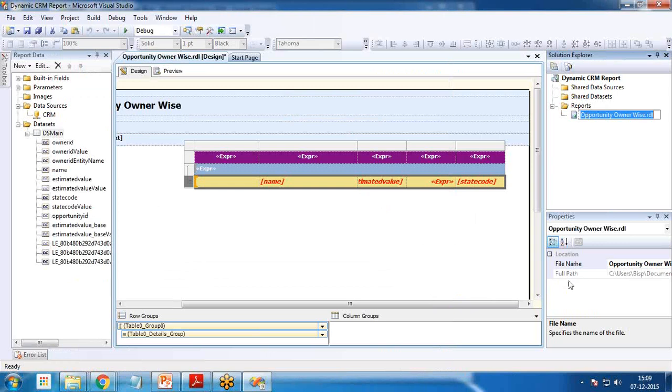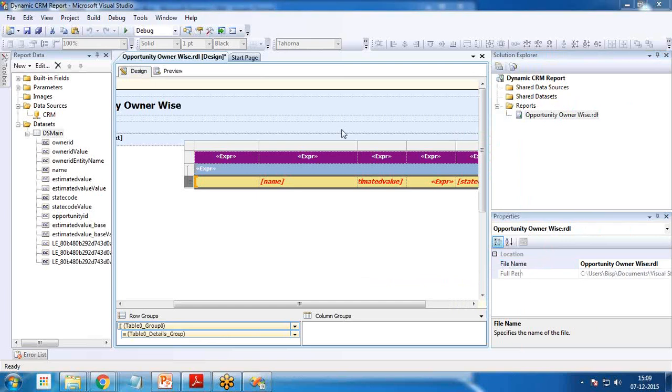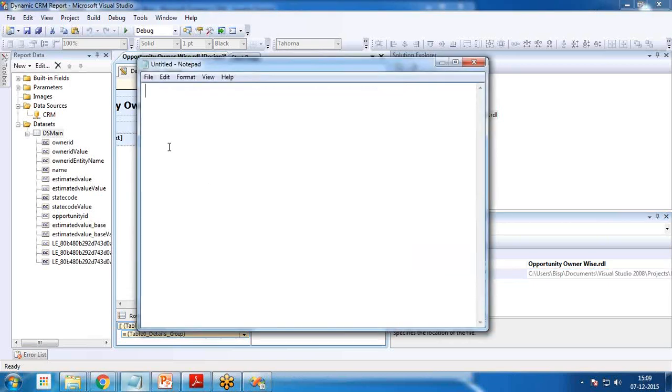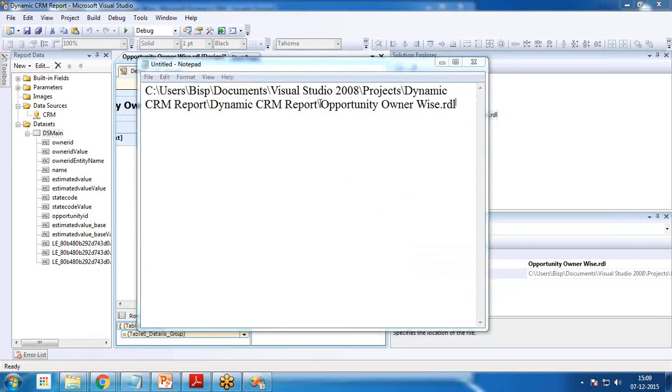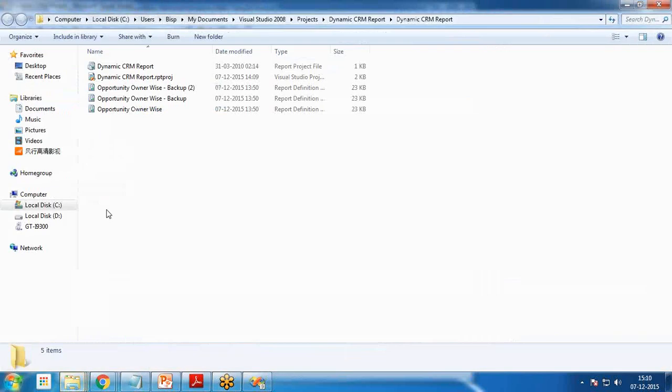Let's look at the location. The location is the same, BISP users documents. So the location has changed a little. Now instead of desktop, the location is the Visual Studio 2008 projects folder. Opportunity owner wise.dll, in 2008 projects, Dynamics CRM report. So I'll copy this and paste it here, and browse this directory. I'll delete this, copy and paste it. So we have got the dynamic opportunity owner wise. That's the report which we are looking for.